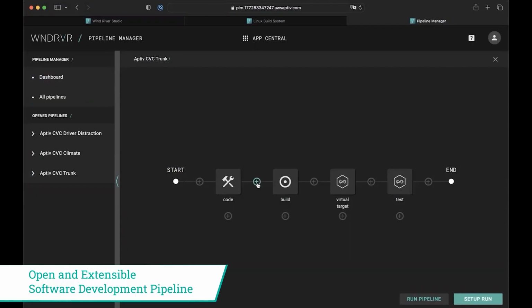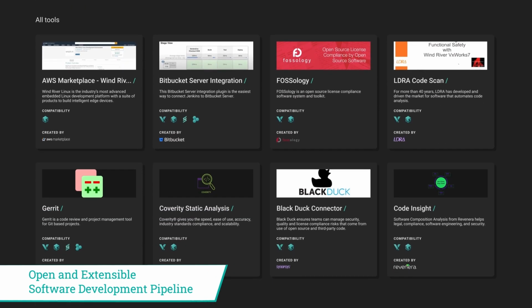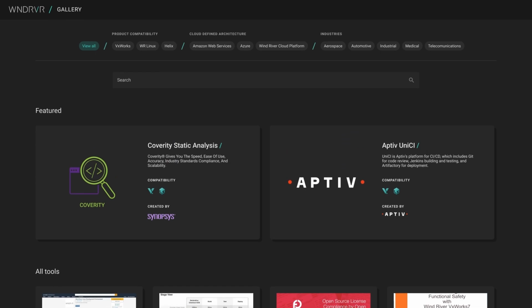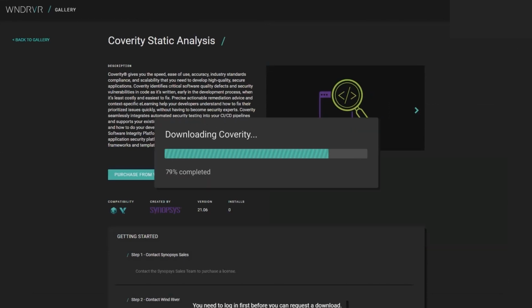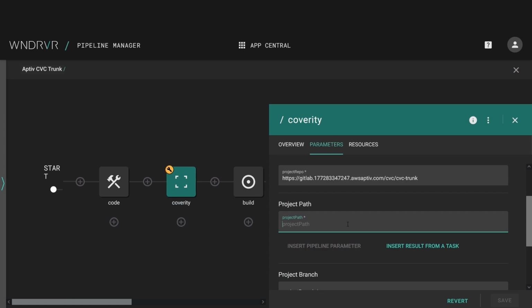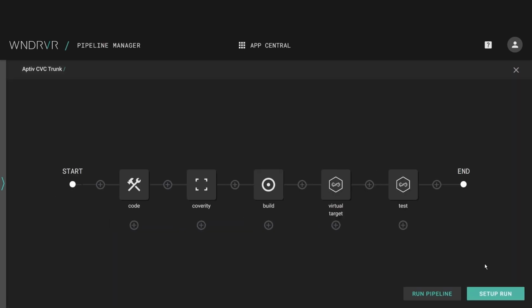Back in the Pipeline Manager tool, we can decide that we want to do some static analysis on the code before we start the build process. In this example, we're going to use Coverity for static analysis, but it could be another tool if you prefer. Because Wind River Studio is an open platform, it supports a wide range of software tools as plugins through an integrated marketplace called Wind River Studio Gallery.